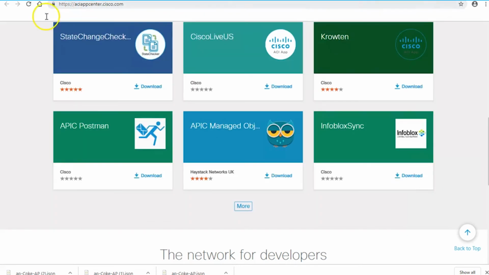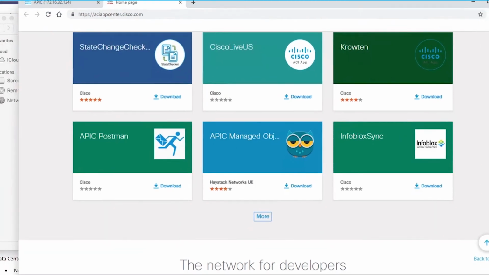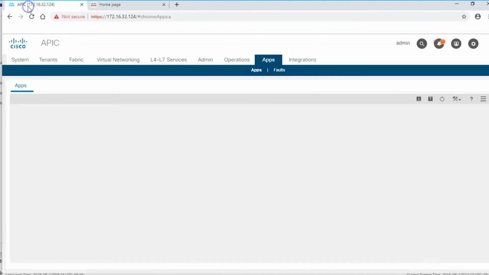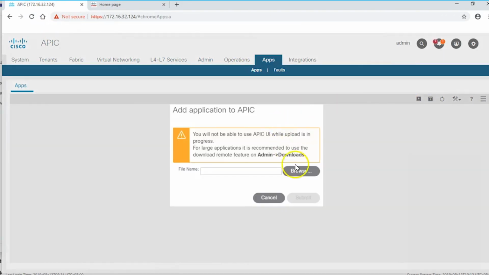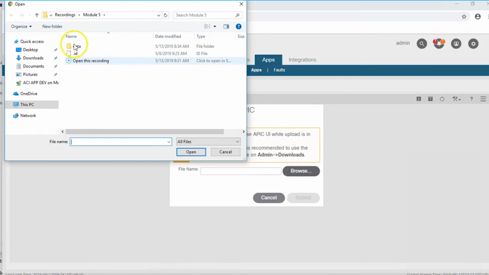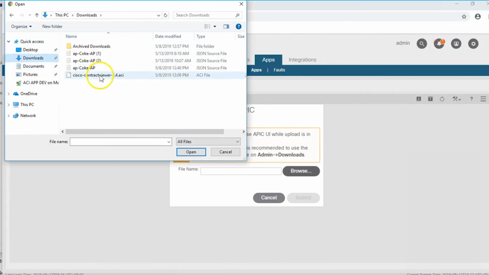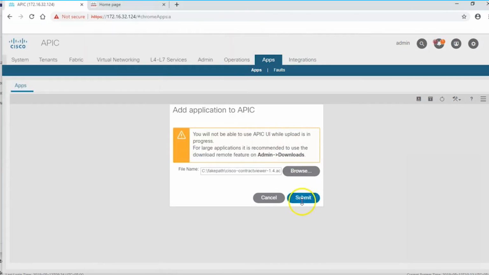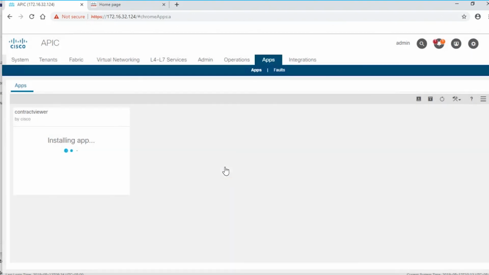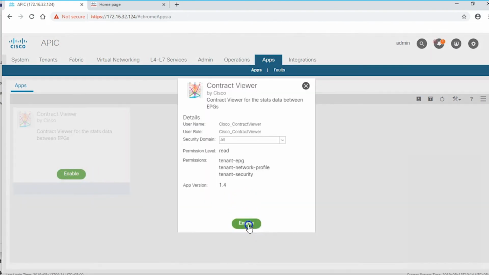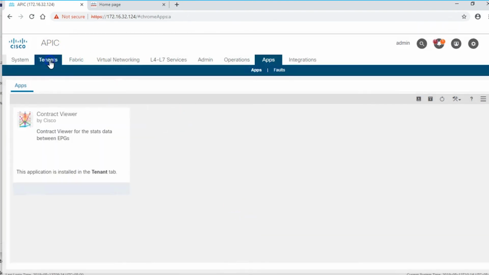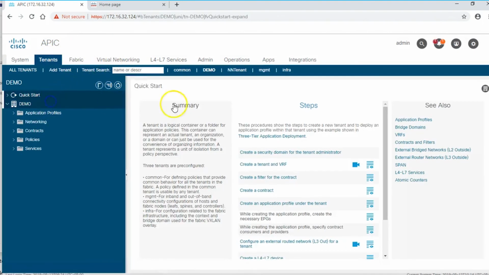To install this application, we go to our APIC, and in the same app view here, we click the box with the up arrow, and we will select our Contract Viewer application. Once the upload is completed, you will see the application installing. Be patient, and once the install is completed, we can now enable the application. This application is now installed and available to the network team within their tenants.